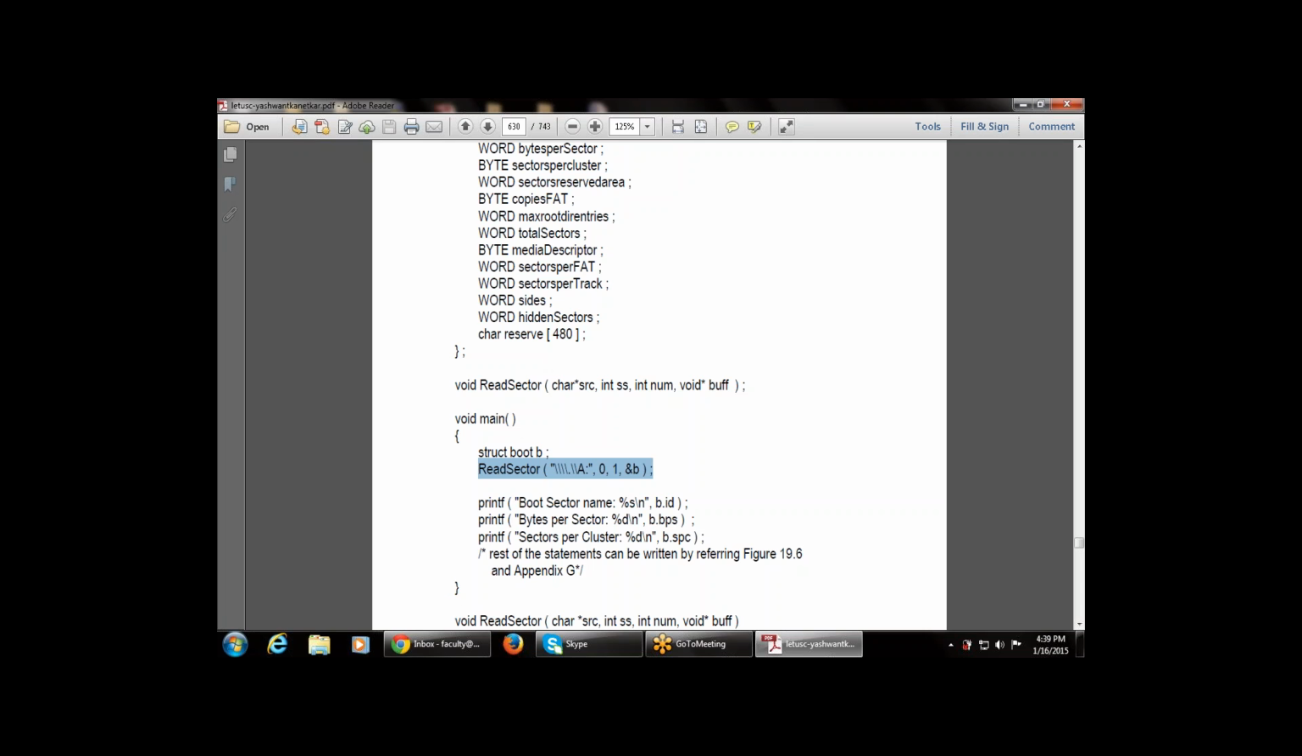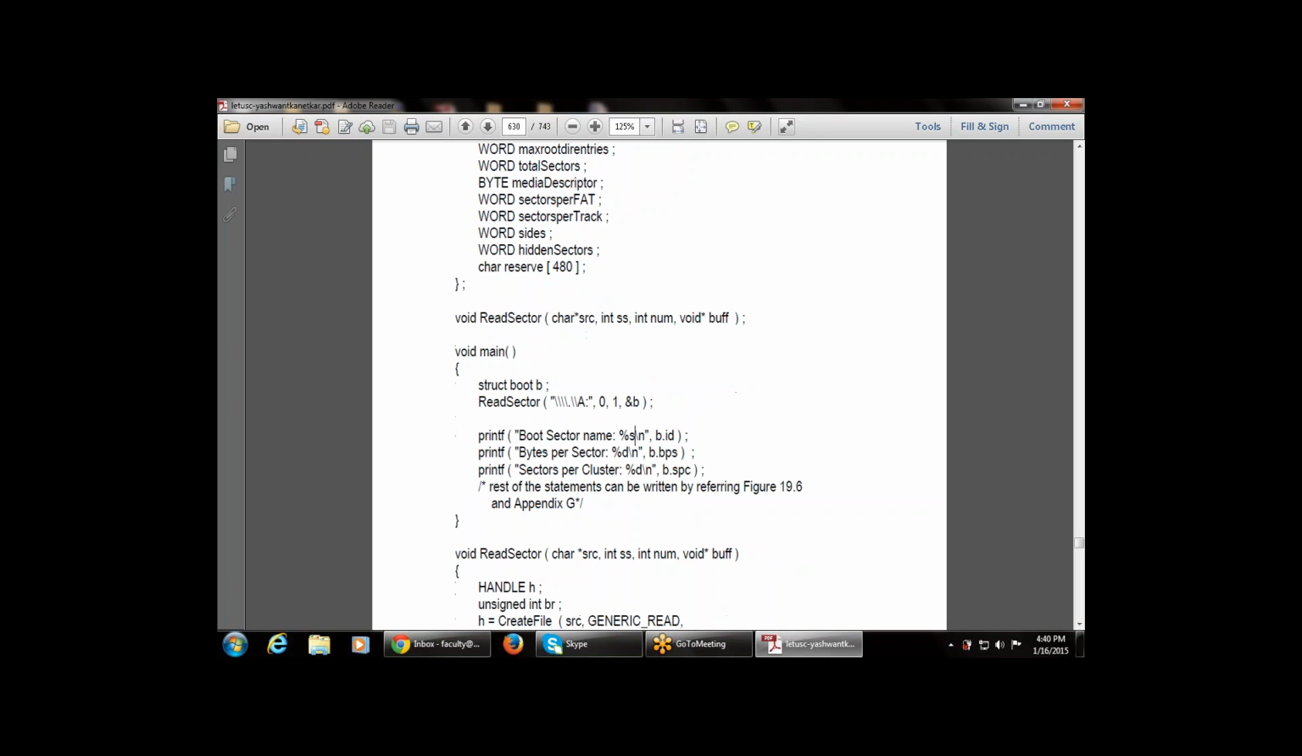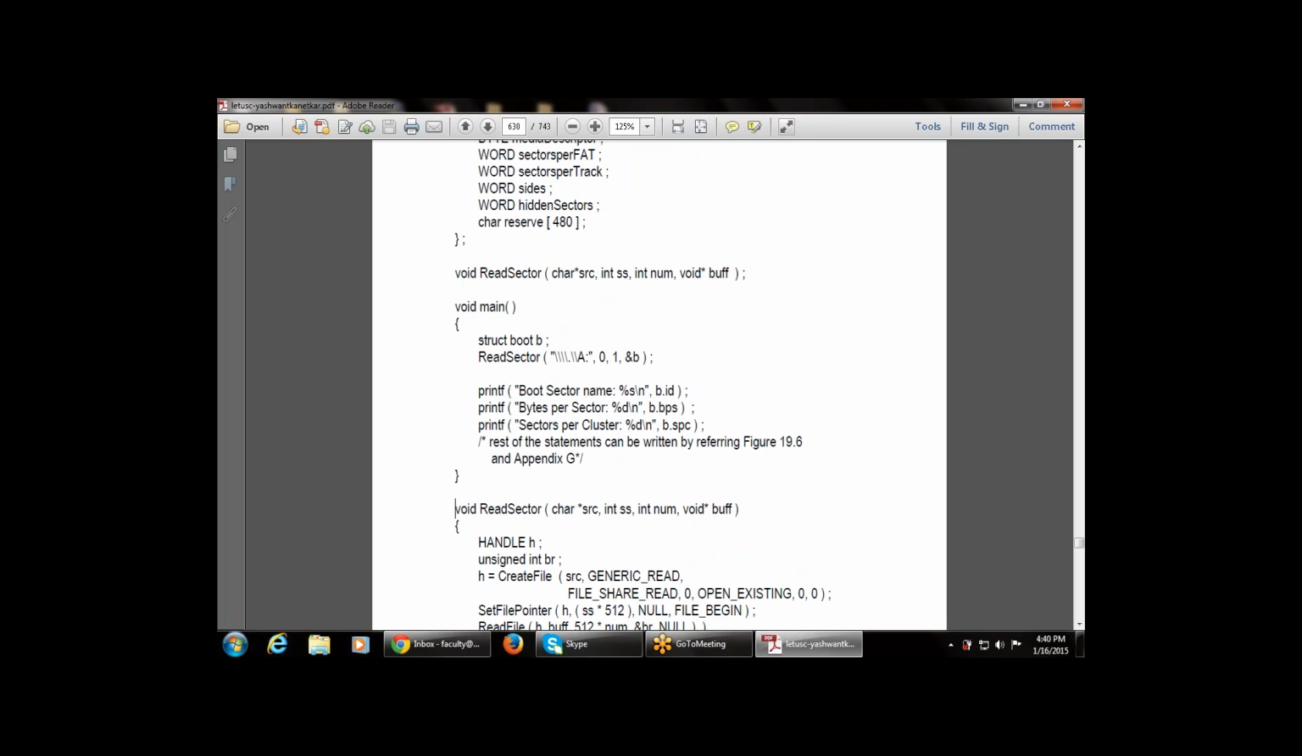Then there is a printf. Then boot sector name, this is the printf that is used for printing purposes, that is printing the ID, printing the BPS, printing the SPC. Then this is the function, that is the function definition. This is the function calling and this is the function definition.